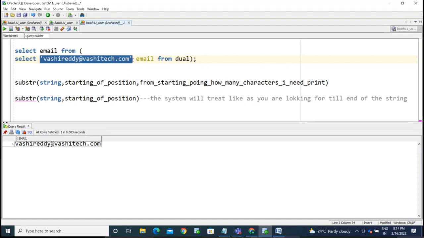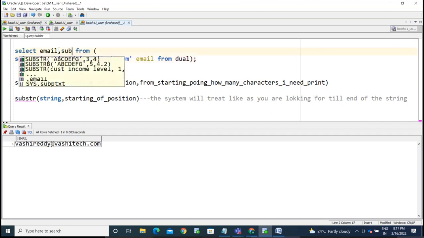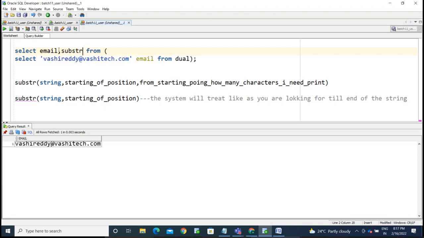so now we have Vashi Reddy. You can treat it as VASHI, 5 letters, and REDDY, 5 letters, in total 10. So use substr of email comma 1 comma 10, and you will get the employee name. So this is your employee name.